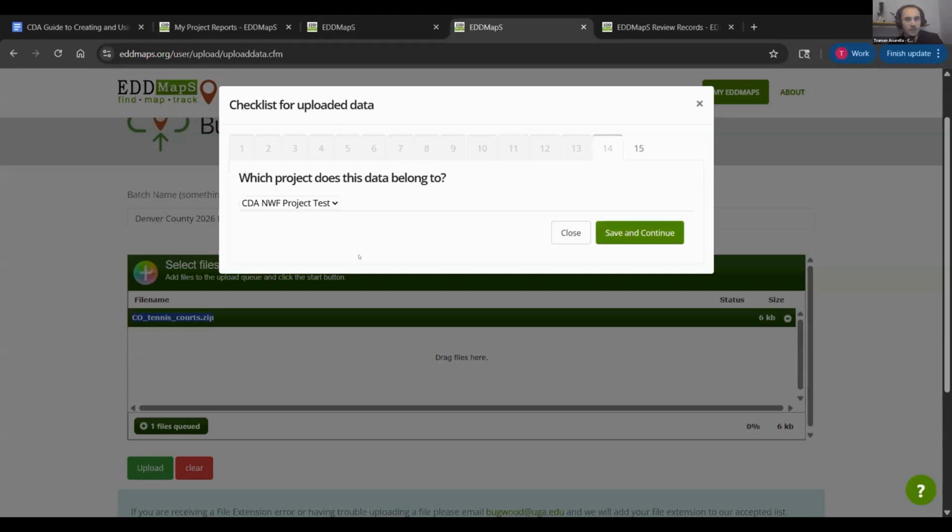Okay. And then the last thing I will demo here is how to get EdMaps records straight from the application, like on a phone, straight into your project. So I'm going to share screen on the phone here. Hopefully this works. It did work last time.